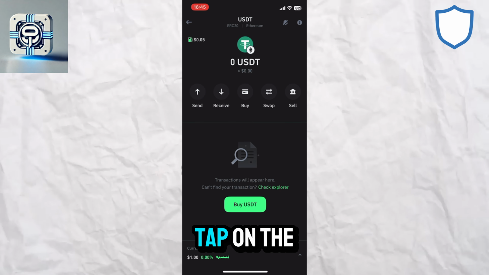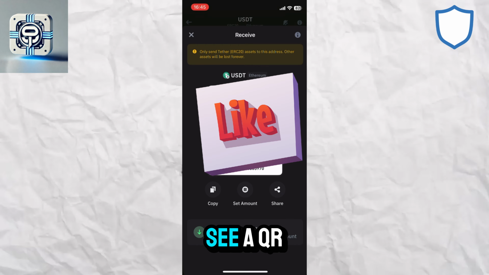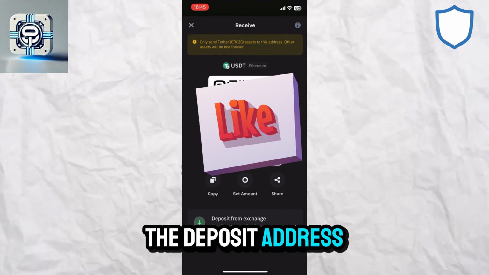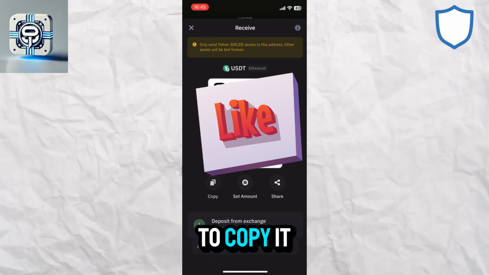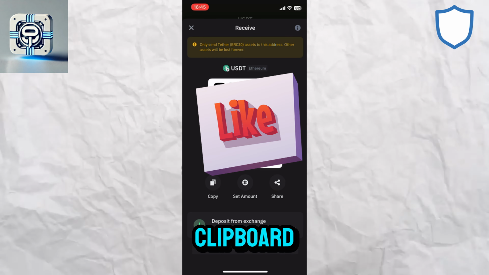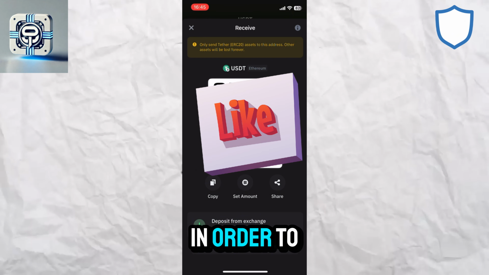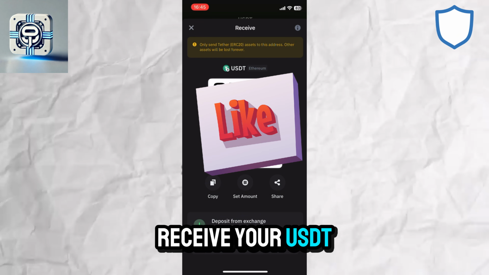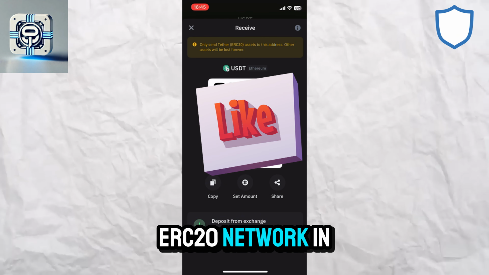So here, tap on the receive option and you will be able to see a QR code as well as the deposit address in front of you. So in order to copy it, tap on the copy button and it will be copied to the clipboard. Now you can use this address in order to receive your USDT based on the ERC20 network in your Trust Wallet account.